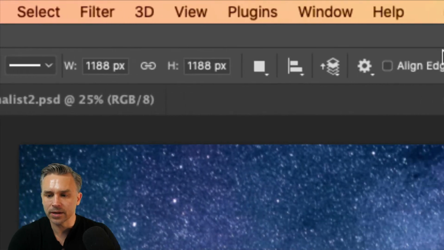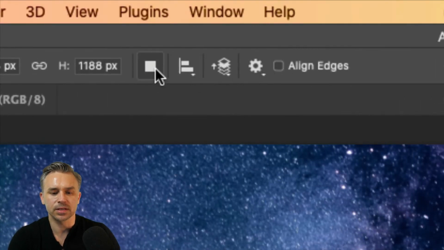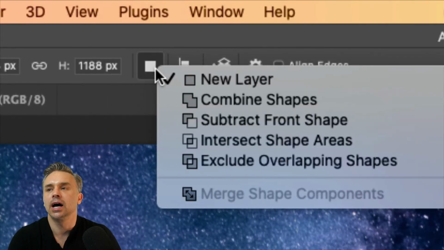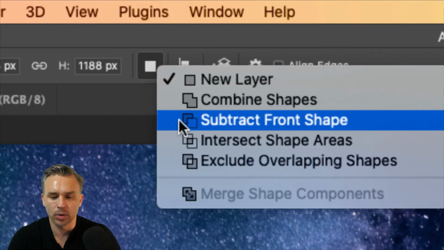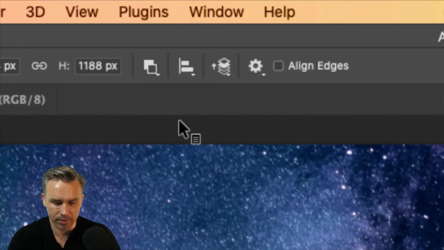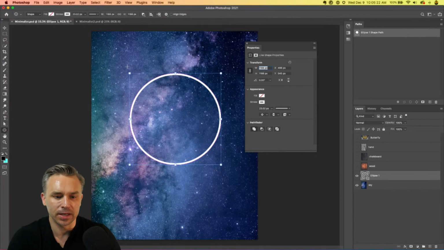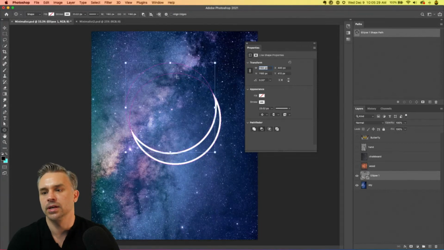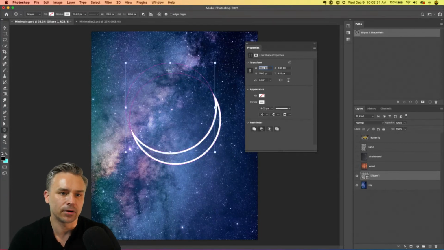But right down here, let's say for instance, I want to subtract something from something else? Well, we'll go subtract front shape. Currently there isn't a front shape yet, but there will be in a second as I click and drag holding down the Shift key, right? We can go ahead and cut that out. And now we have subtracted the front shape from the back shape, as you can see right here.